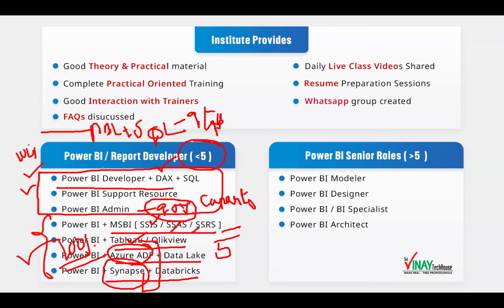Your experience is more than 5 years, 7 years, 8 years, something you want to add on to your resume. You know the meaning of add on: extra. But primary, make it this. Power BI SQL, primary. So less than 4 years, you want to try and get the job. Power BI plus SQL, sufficient. No need to go to any other.